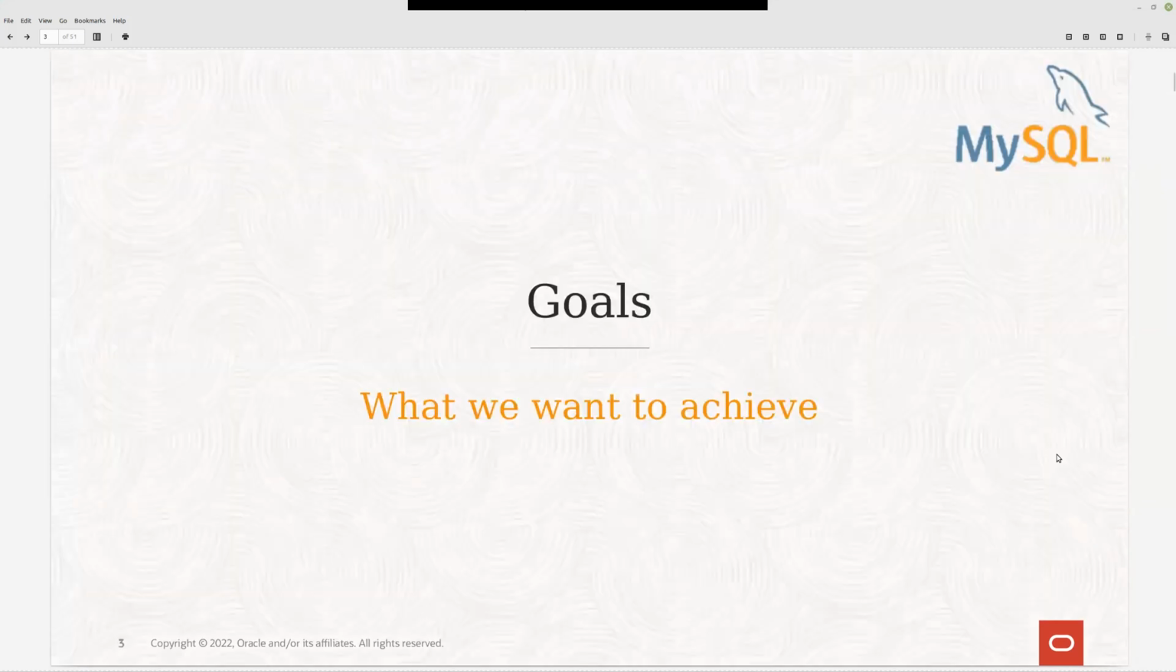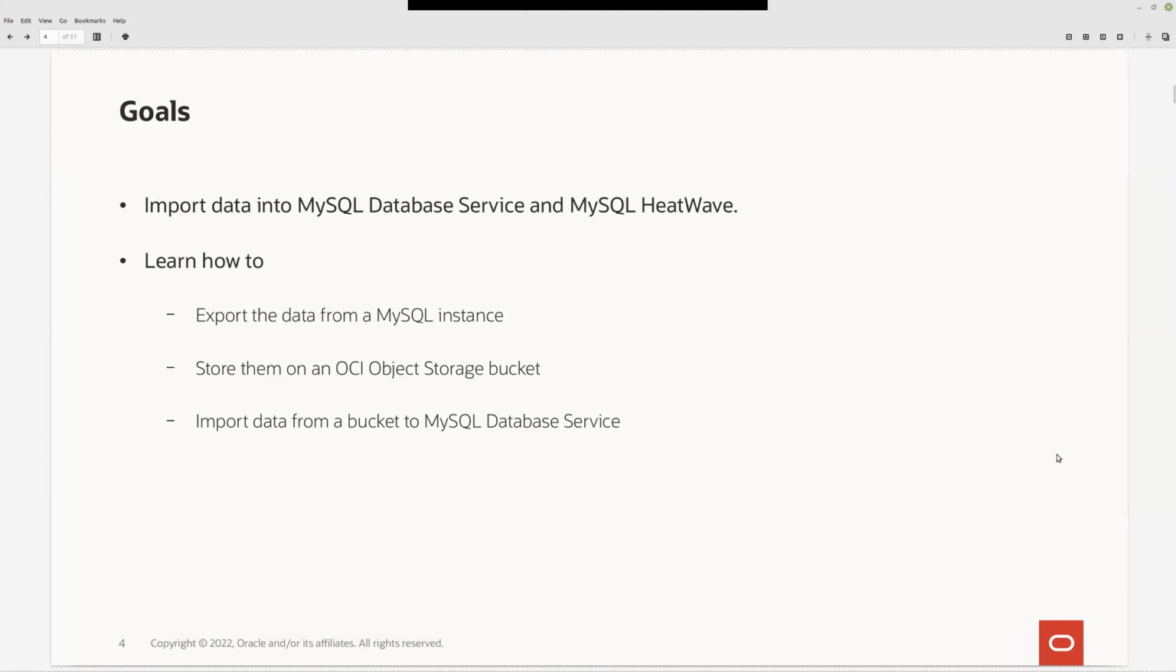Okay, so what we want to achieve today is to import data into a MySQL Database Service and/or MySQL HeatWave. We're going to learn how to export the data from a MySQL instance, store this data in an OCI object storage bucket, and import this data from the bucket to MySQL Database Service.